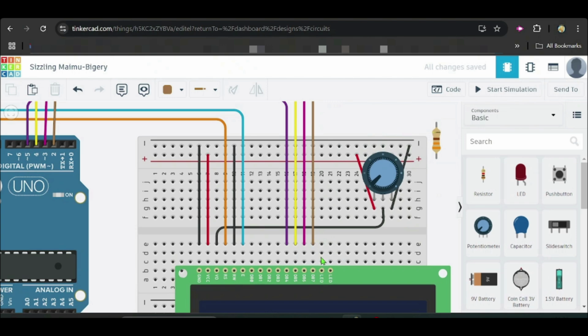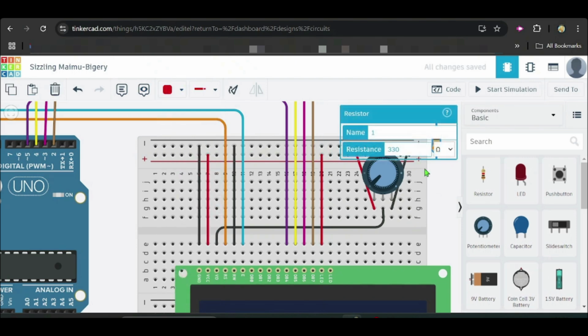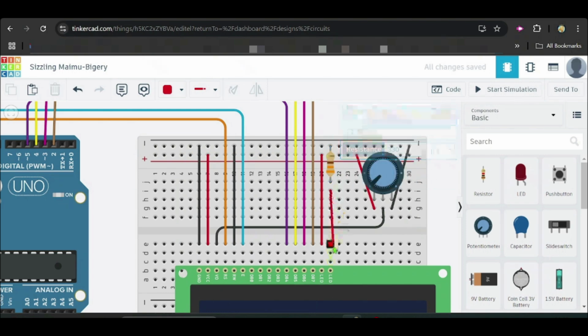Now here LED anode. Anode means positive. So you can connect it with the positive rail of the breadboard, and this one is the negative. So we can connect one resistor over here, place it over here and connect this one. Now change the color. So these connections are done.